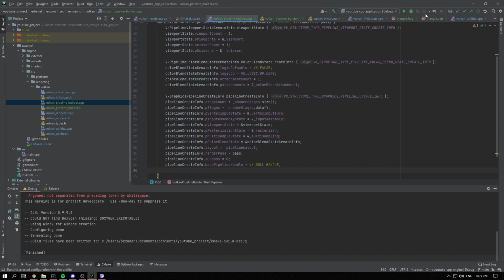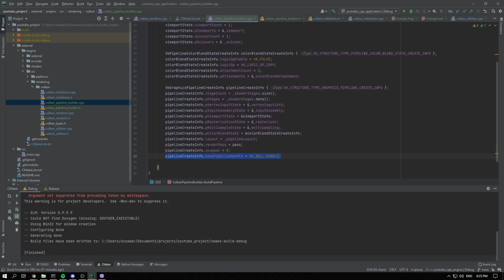So let's go over this fairly quickly. A lot of this is self-explanatory. We connect all the stuff we passed in. We tell it which render pass this pipeline is for, and we tell it that it is not building a graphics pipeline based on another pipeline. So you can do kind of graphics pipeline inheritance. That's what this is for. I don't know how it works, but that's what this is for. You would give it an existing pipeline handle, and then it would inherit a lot of the stuff.